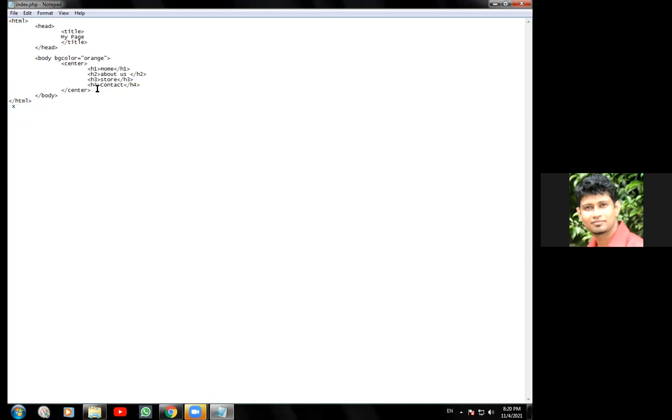If you want to see the output, sorry. Control Z to undo back. No, it's not undoing. So what you have to do is write your codes inside the body section. If you want to write font color, let's say COLOR.